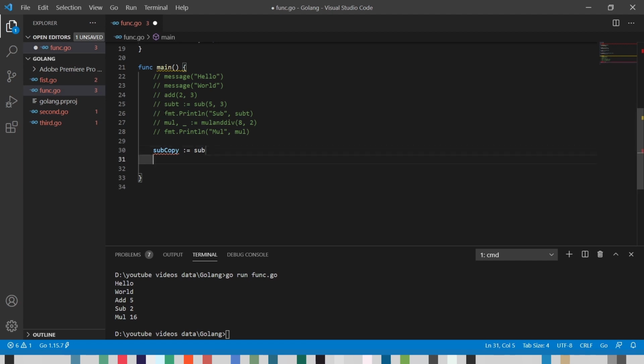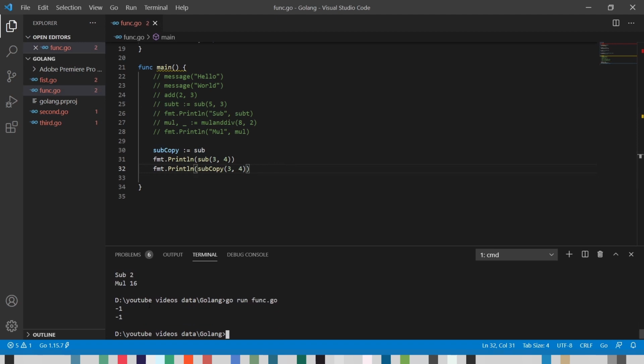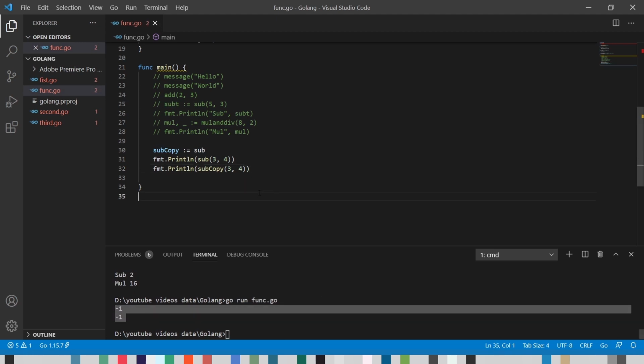now let's copy it, and I'm going to pass some values to it, and let's copy it and name it over here, right? So let's see what happens. Now you'll see it has printed -1 -1.